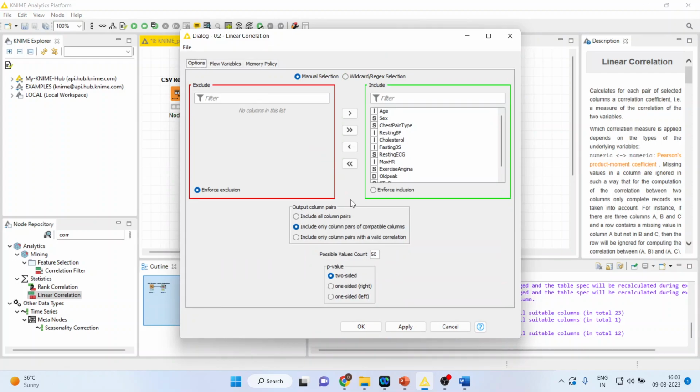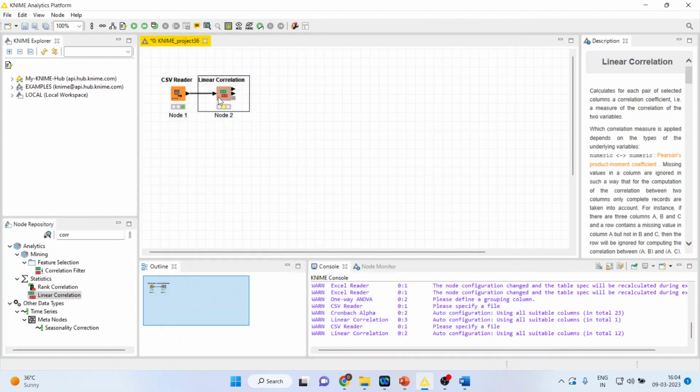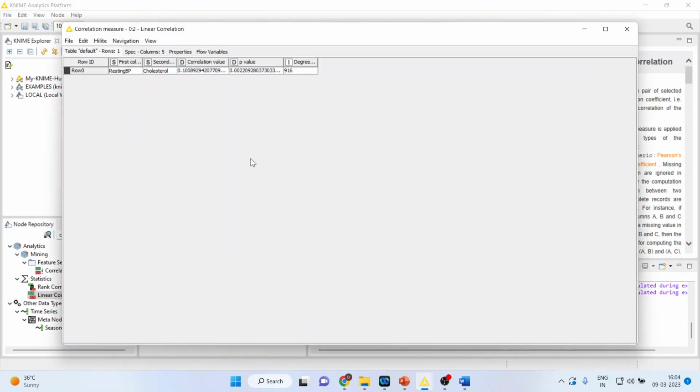We don't want to run within all of them. We only want the correlation between cholesterol and resting blood pressure. It is a two-sided test which we will apply. Click OK, right click on it and execute. Again, right click on it and see the correlation measure.